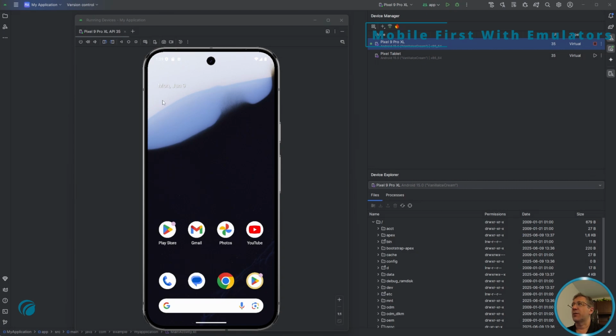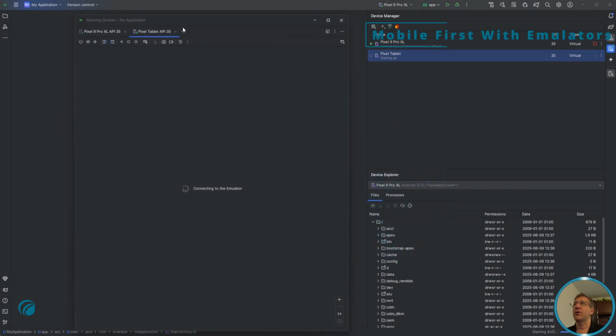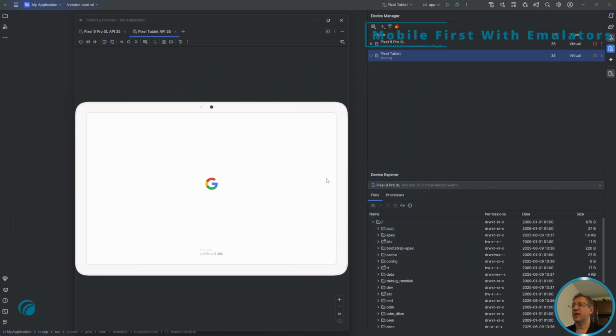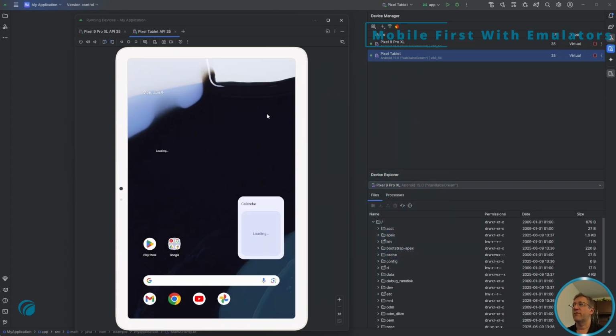Now let's start up our tablet as well. And so in the same running device window, we have our tablet starting up. Here we start in landscape. Let's switch and rotate. It's again as slow as the first. And we have our tablet up and running.